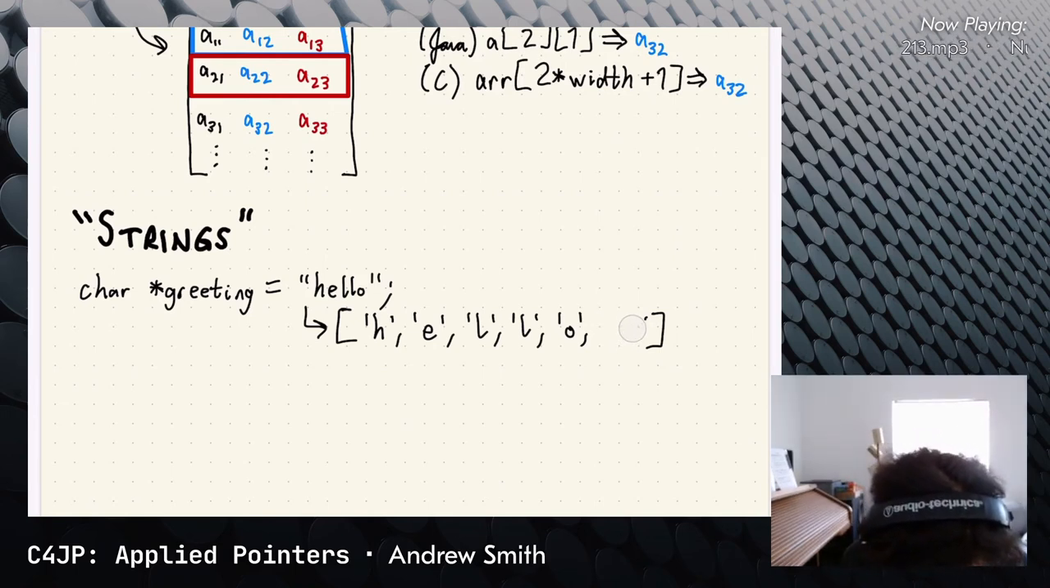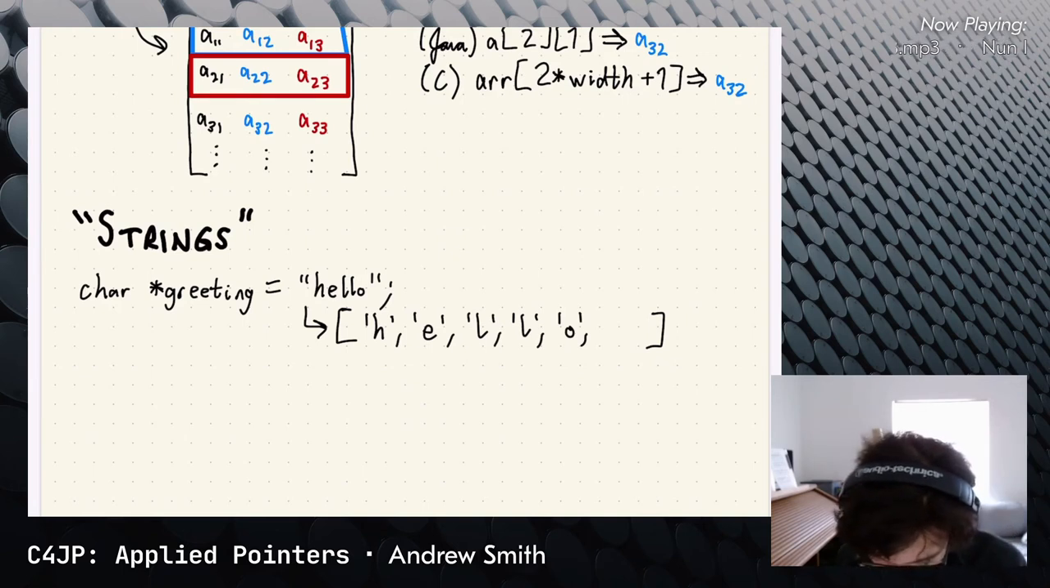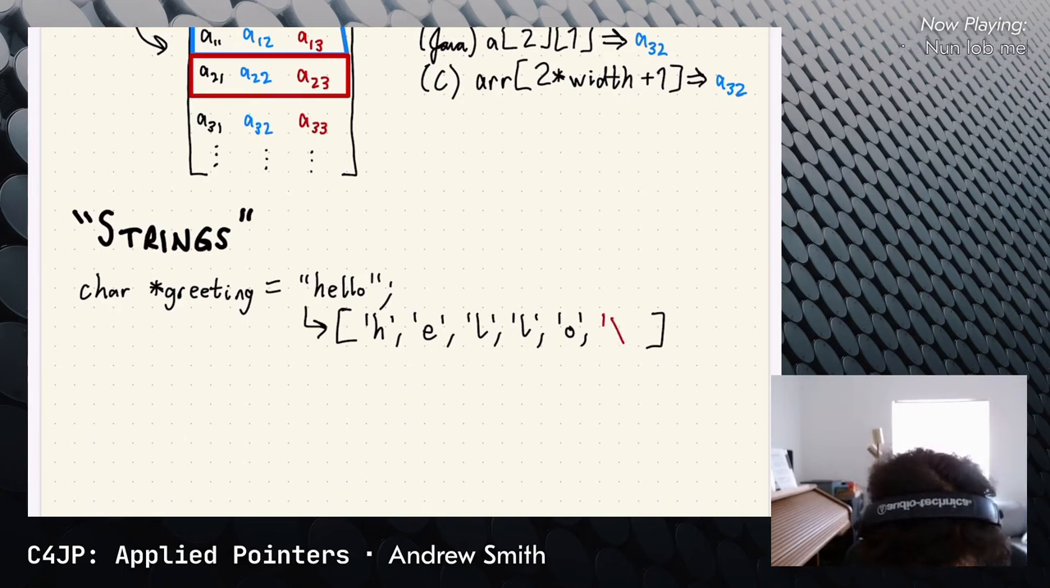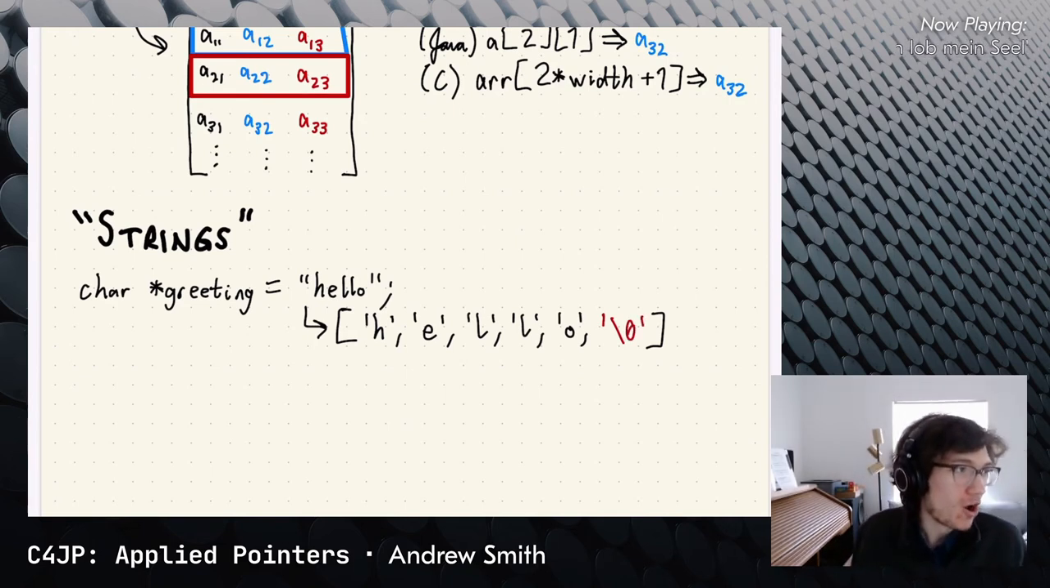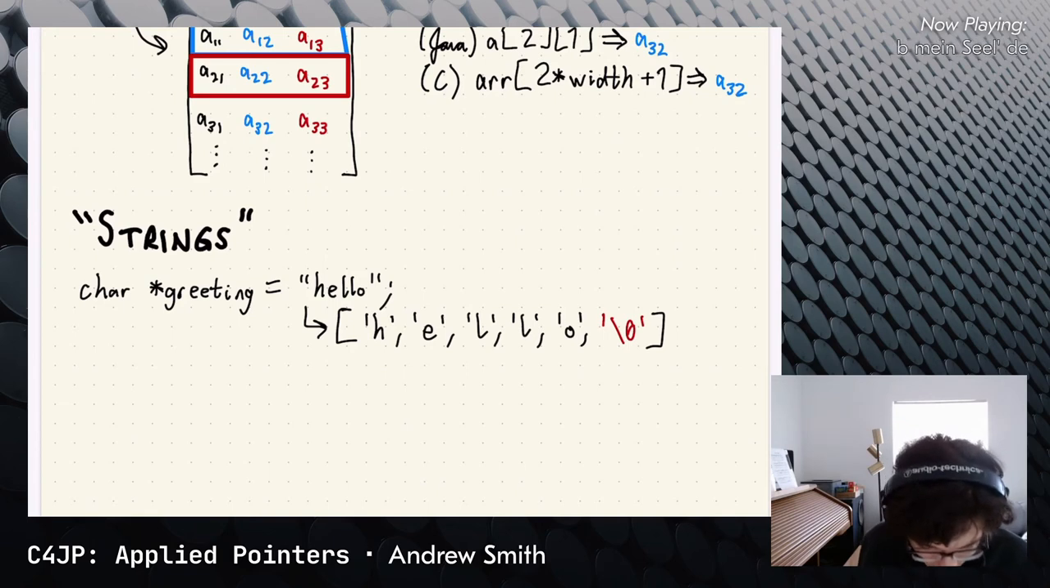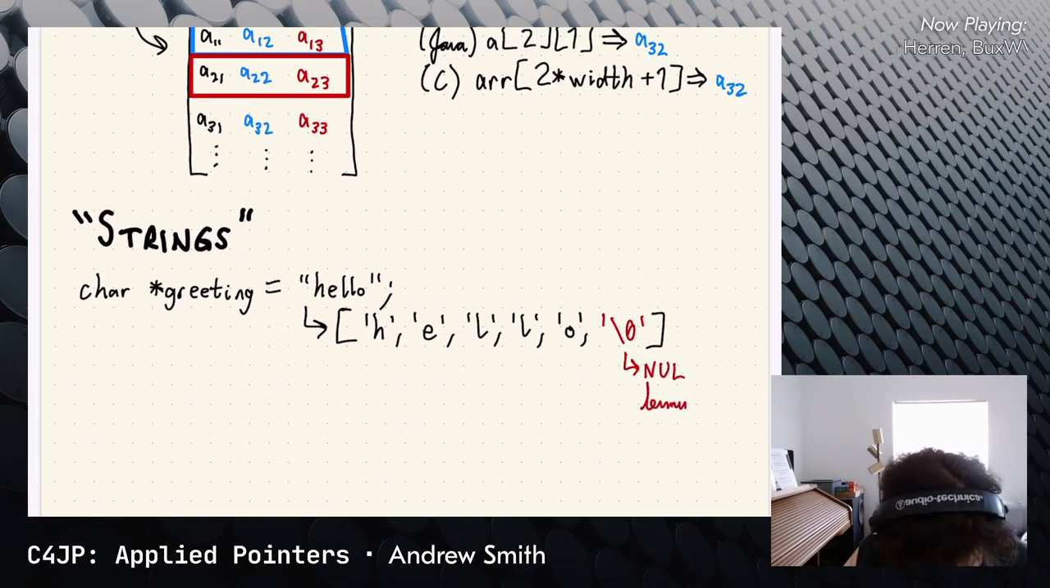And let's highlight the backslash zero, and I'm gonna highlight it in red because it's going to make you see that in a little bit. Backslash zero. This is what we call the null terminator. The null, N-U-L, because that is its code in ASCII, the null terminator.